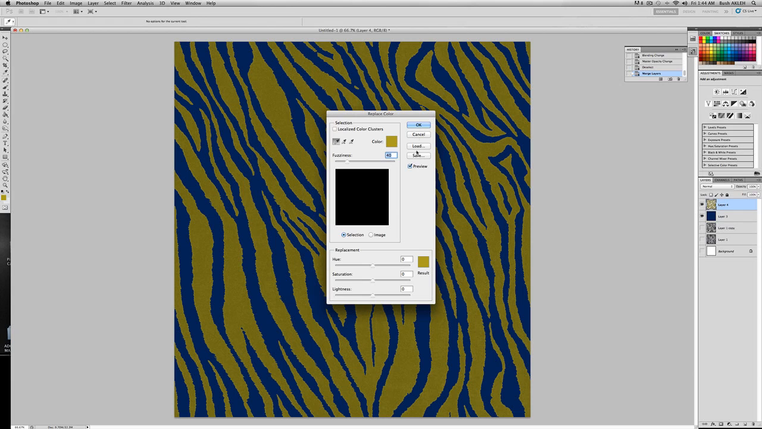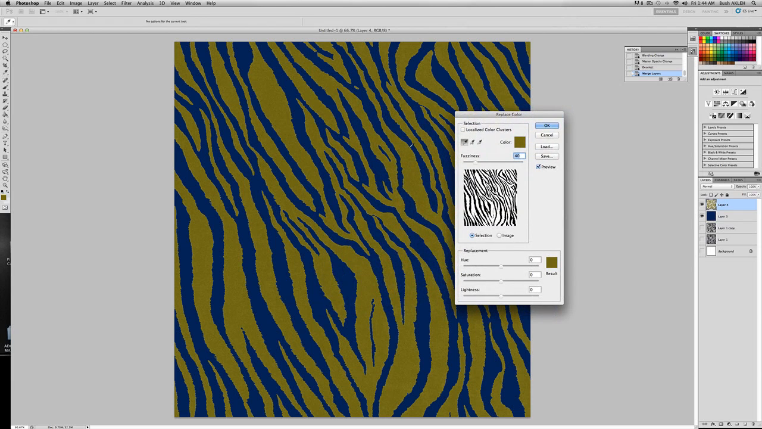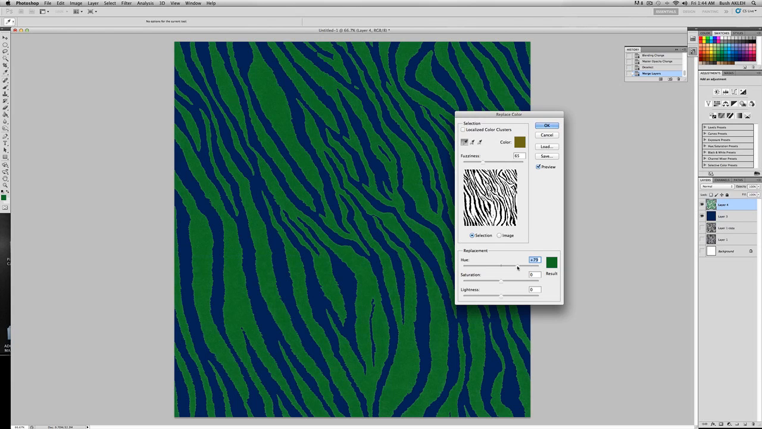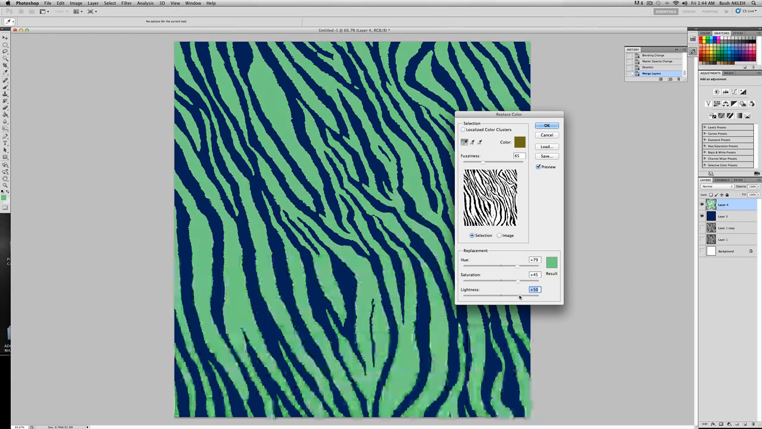Let's just replace color really quick. So let's choose the yellow. How sensitive do you want it? Fuzziness will be really sensitive. Get other areas besides just your goal, just go into the nooks and crannies of your fabric. So let's go to about right here and take this and start adjusting saturation. And you have your lightness.